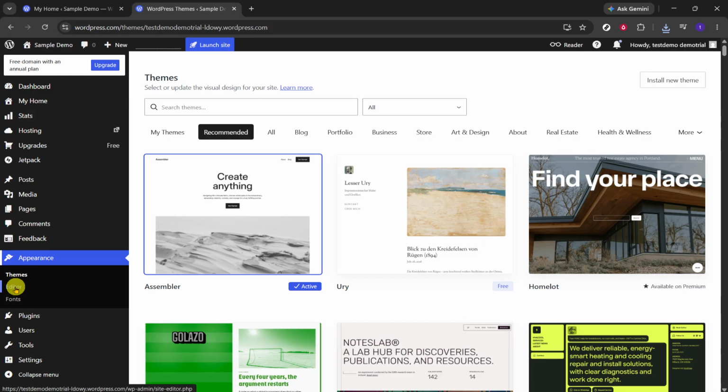After opening Appearance, select Editor. The editor allows you to make design changes directly to your site layout, which is useful when you want to place a banner ad in a visible area of the page.